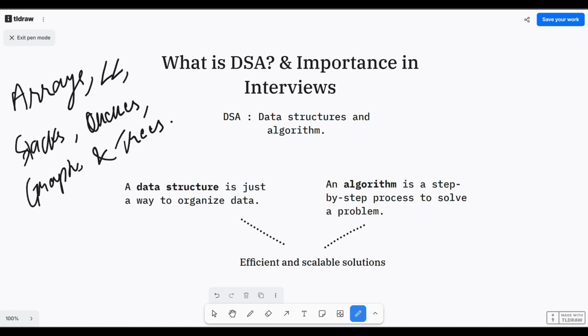On the other hand, an algorithm is a step-by-step process to solve a problem, like sorting a list, searching for elements, or finding the shortest path between two points. When you combine the right data structure and the right algorithm, you create an efficient and scalable solution. And that's what companies are really looking for.